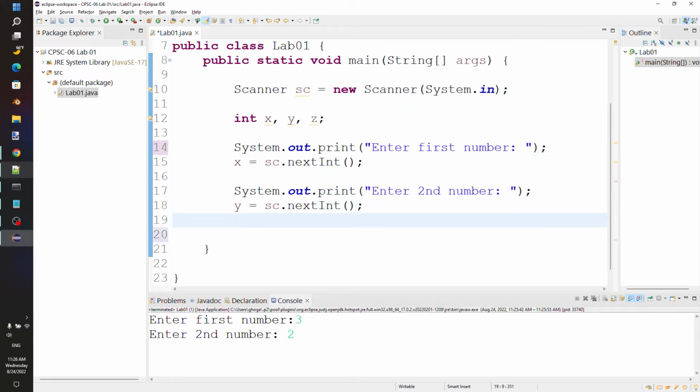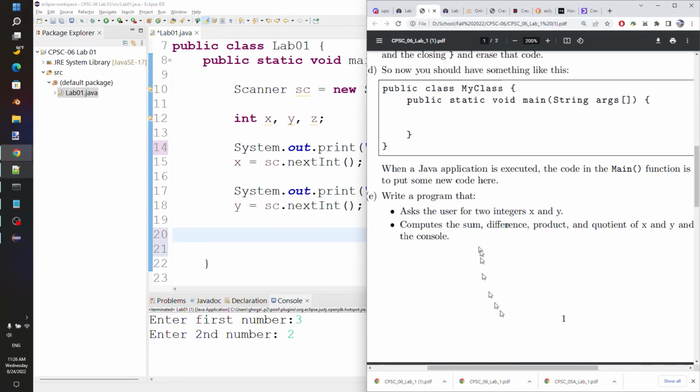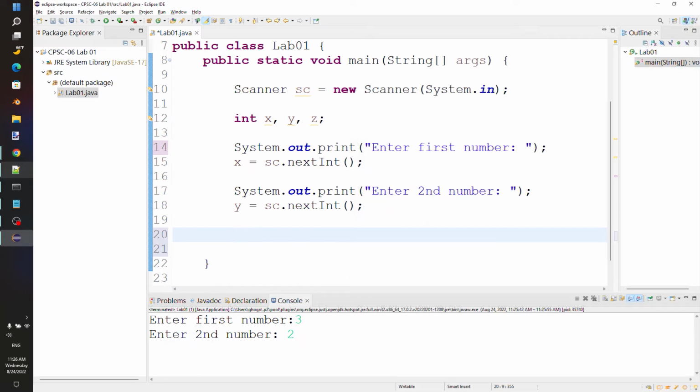Okay, so then what we want to do, according to our PDF, is compute the sum, difference, product, and quotient of x and y and print them out. That's it. So I'm going to do this one at a time. I'm going to say, well, how about z equals, that's why I have the variable z, x plus y.